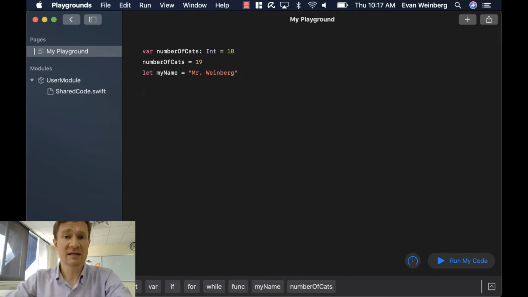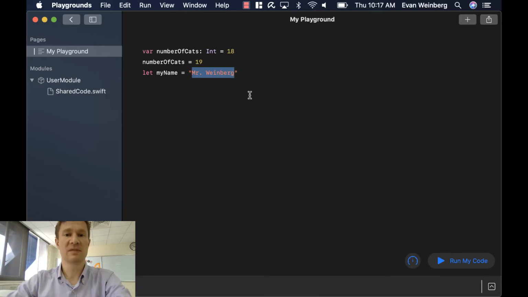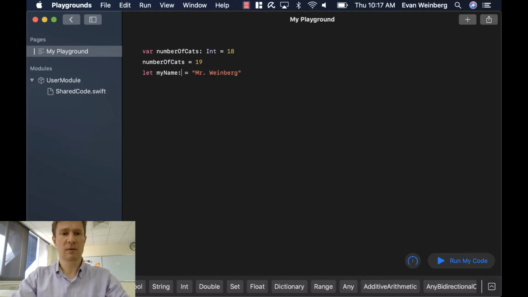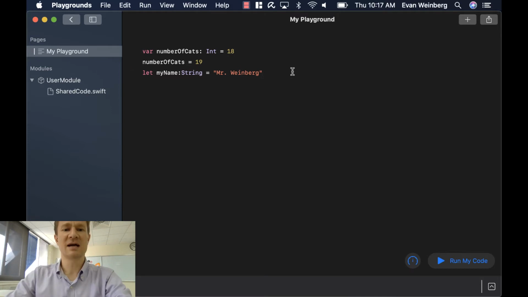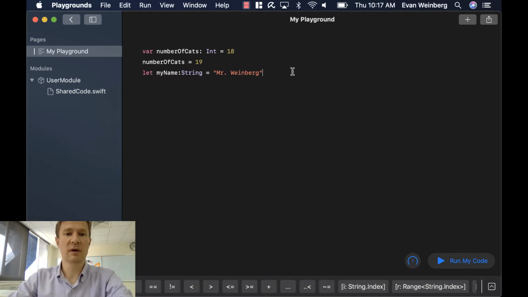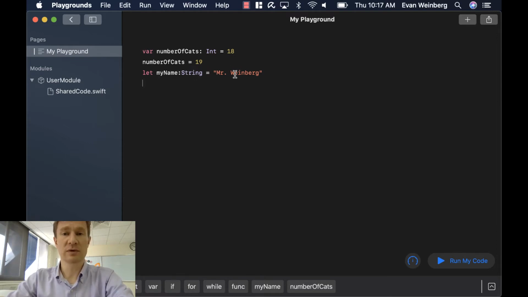Now, in creating this, I've actually created another type of variable, which is a string. But I didn't have to tell Swift specifically that this was a string. A string refers to text. So one thing that I could do, and probably should do, is that I should say that my name is a string, and then I set it equal to Mr. Weinberg. The type of this variable is string, and then I'm setting that variable, my name, equal to Mr. Weinberg.